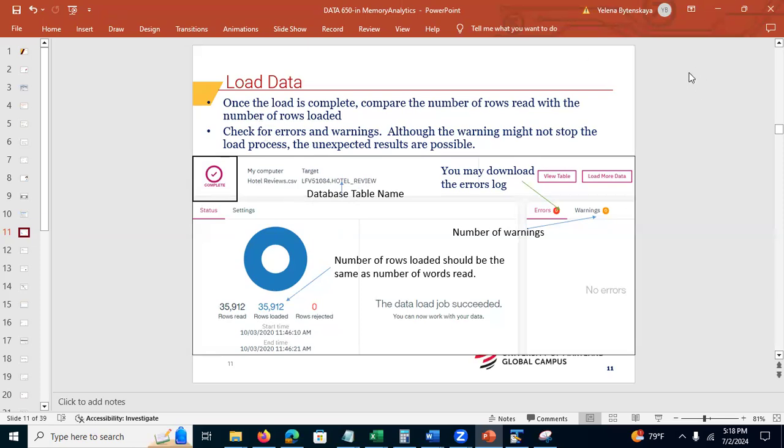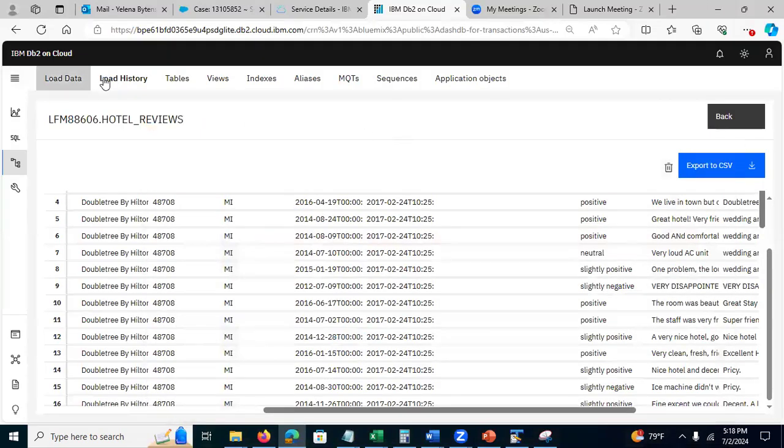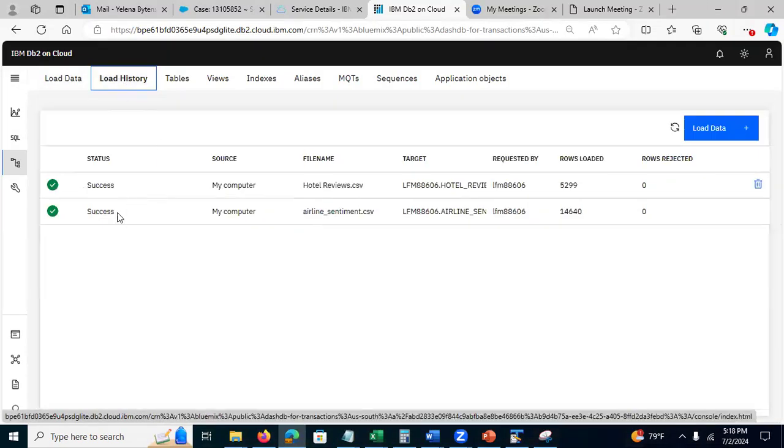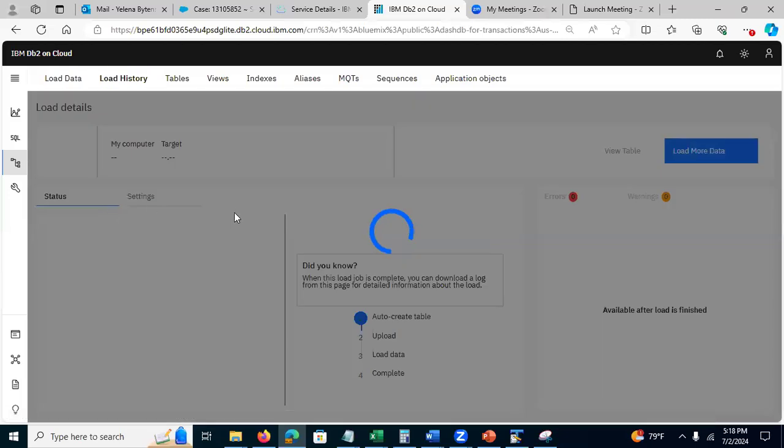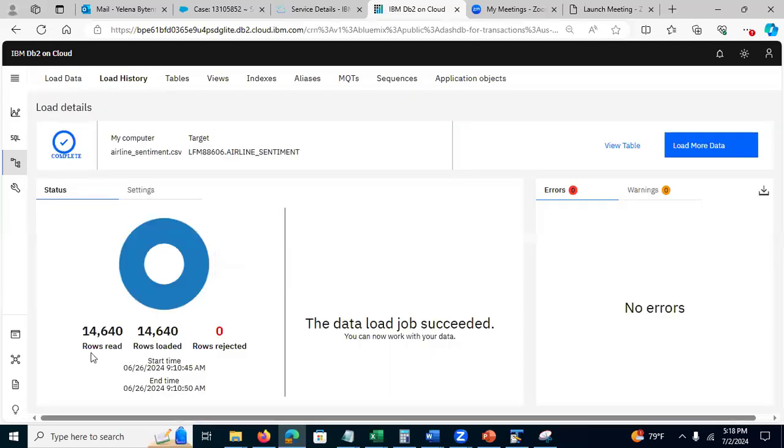When you take a screenshot, you need to show the number of rows in the original table, how many rows were loaded, how many rows were rejected. Then you need to show the table name and the schema, right? So if I go to the load history, well, that was the airline table, right? I see how many rows were read from the file, how many rows loaded, errors, warnings. Well, there are no errors, no warnings because I fixed all of this.